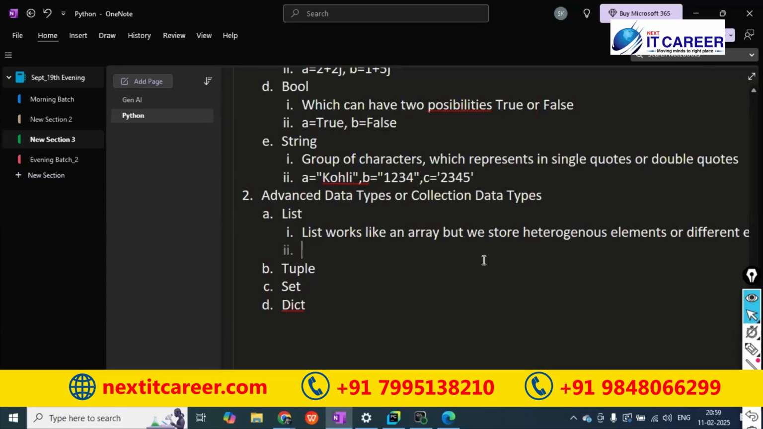Okay, like a mix of the different elements. But in the array, for example, we have to store only unique elements. If you are working with an array, we have to store either strings only or integers only. Integers and integers share, floating numbers and floating numbers share, strings and strings share.